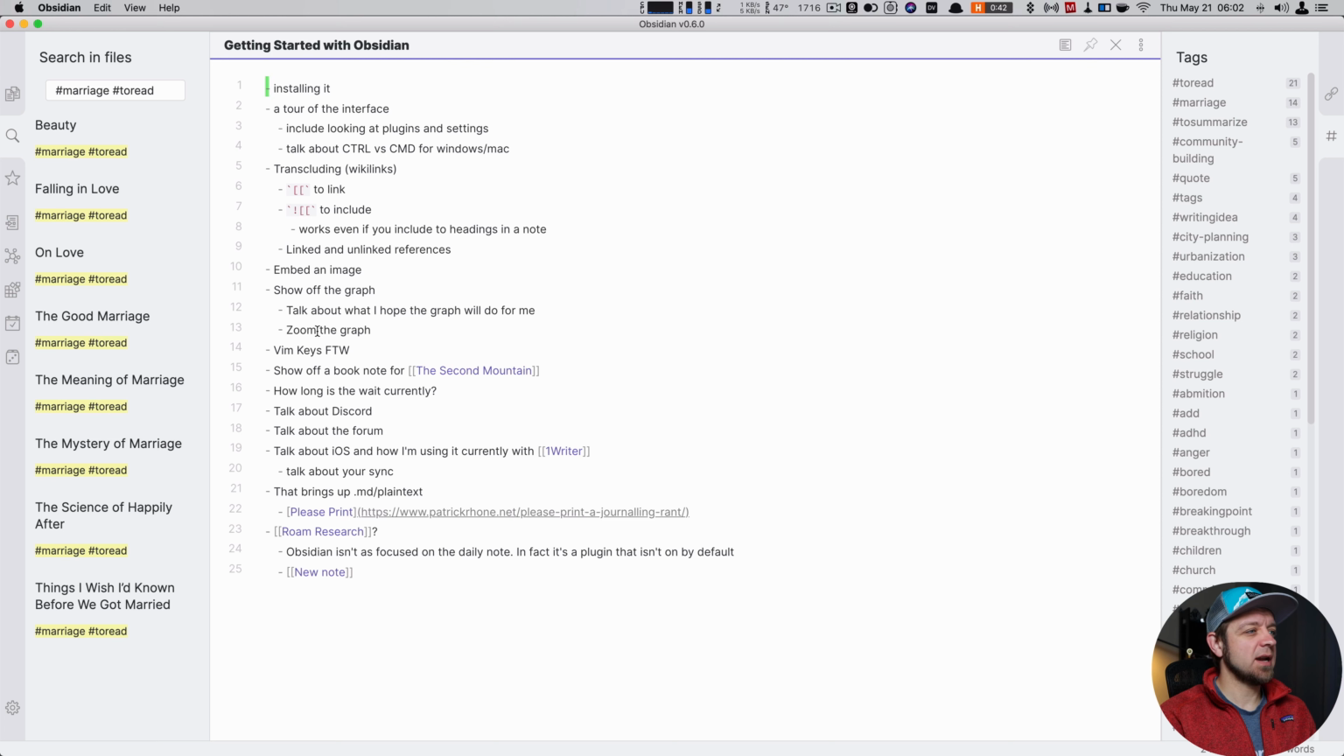What else? We did the graph, we did the Vim keys, show off the book note. How long is the wait currently? The wait seems to be a couple days, maybe a day. I know I did it just early last week. It was right away pretty much. People are saying in Discord and the forum that it's taking a day or so. So just hang on, you should get access fairly quick.